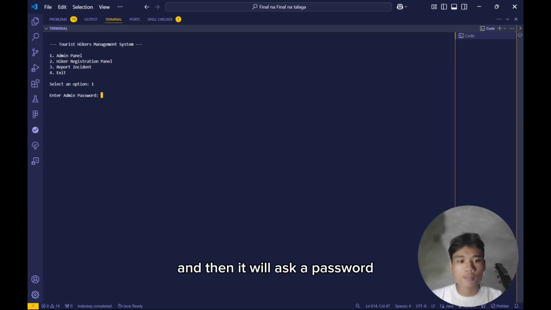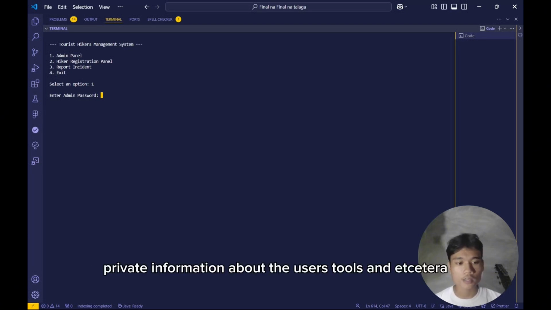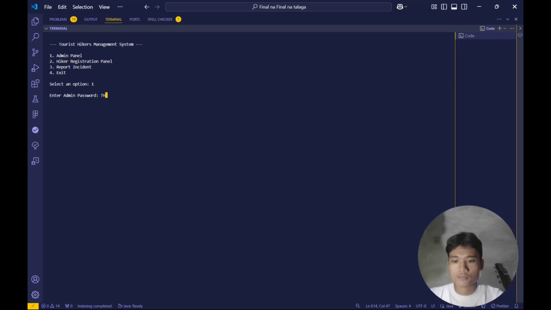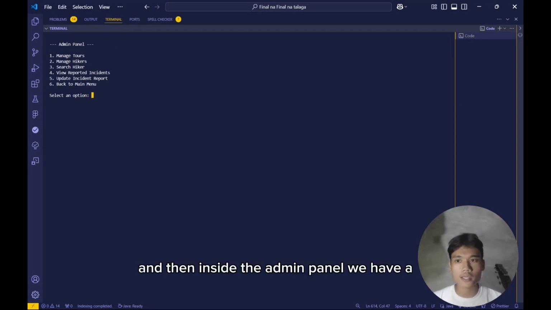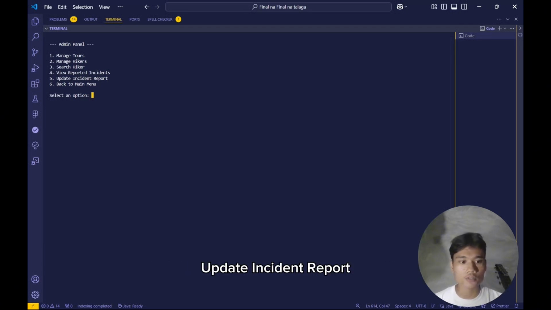And then it will ask for a password. The admin is the only one who can access the admin panel because the admin panel has private information about the users, tours, and etc. Inside the admin panel, we have 5 options: manage tours, manage hikers, search hiker, view reported incidents, and update incident report. So let's start by exploring manage tours.